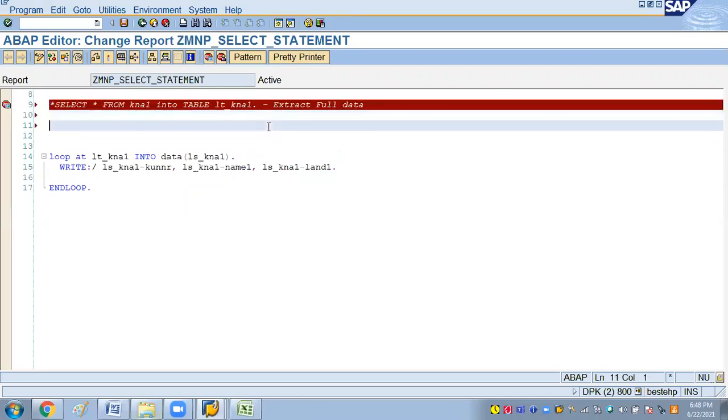Suppose I want to limit it, as we did previously: from kn1 into table lt_kn1, up to 10 rows. If you are specifying specific rows, specific records, then in that case we can use this statement. Up to how many rows, you can mention. This is the second query.